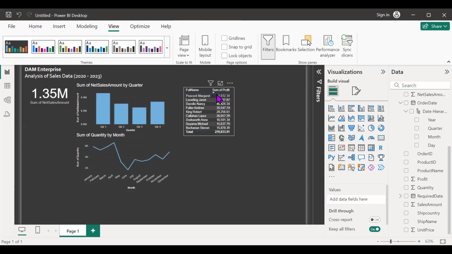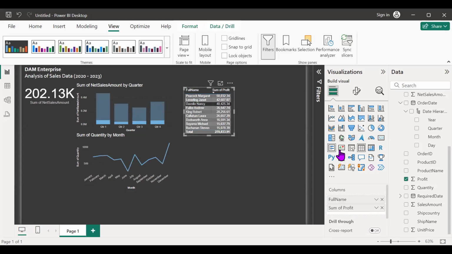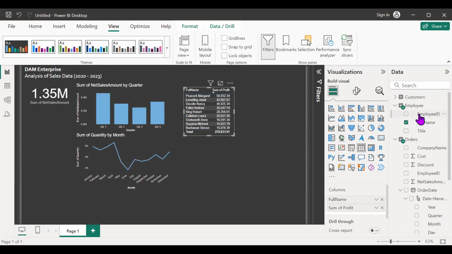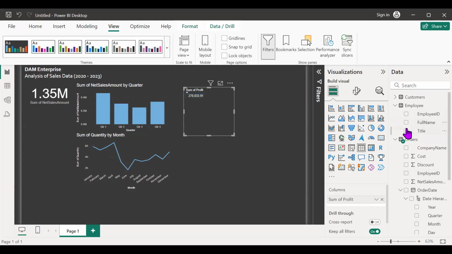Okay. So we have the full name. If I don't want their names, I want maybe the title. I want to know if they are managers or just sales representatives. Where is that thing again? Title. So I'll just remove this and I'll make it title. You can see what the title looks like. So let me change it back.